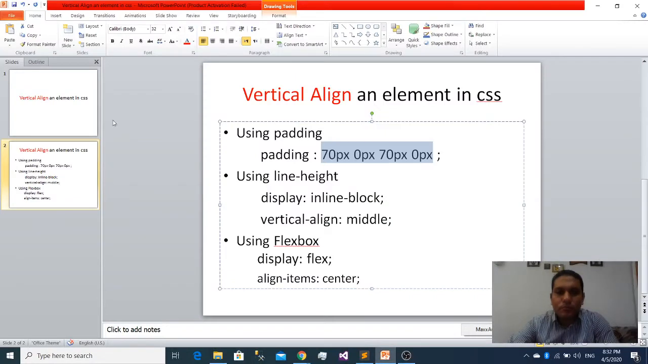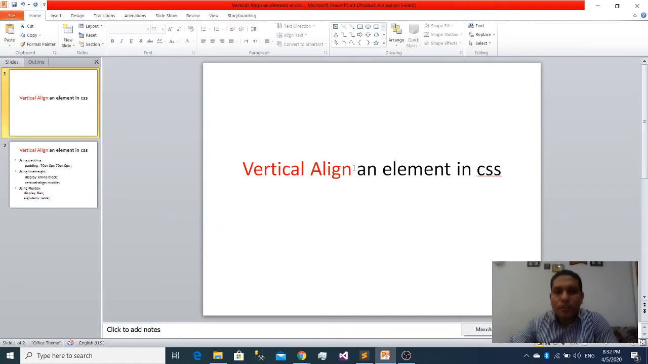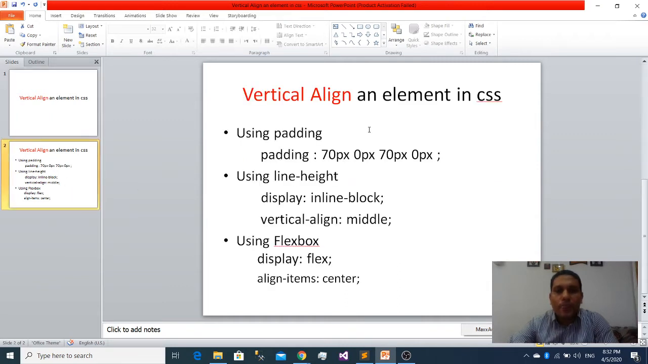I will explain to you today how to vertically align an element in CSS. Okay, so let's start with this PowerPoint. Vertically aligning an element in CSS. We will use three methods, or three ways, to make the element align vertically in the page.